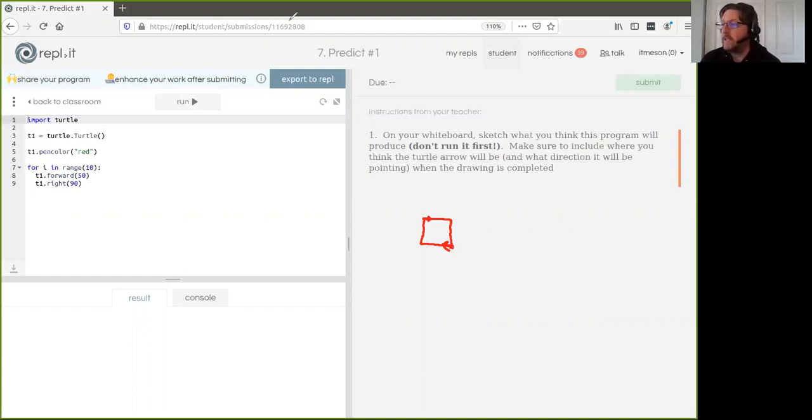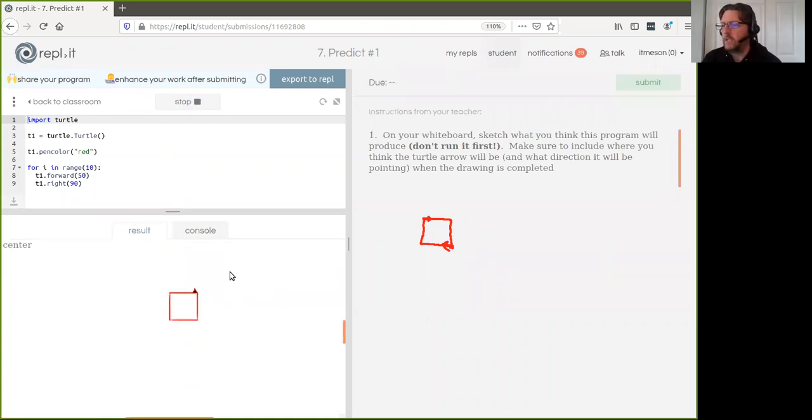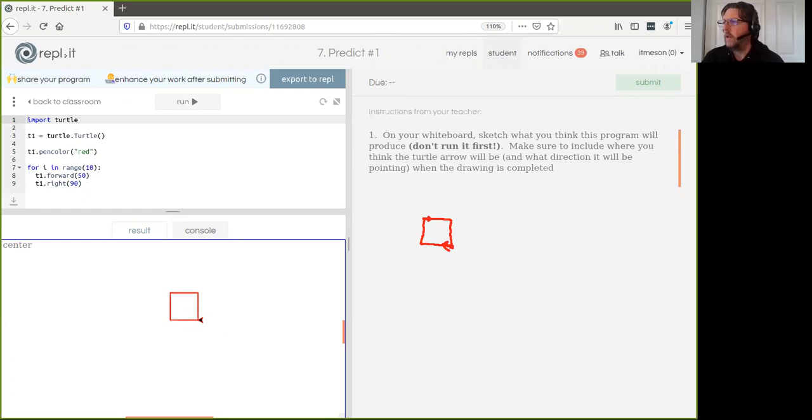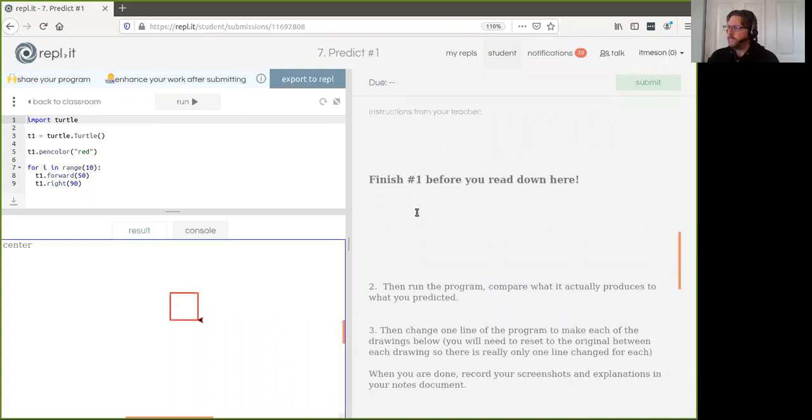So then we can test that by running it. Run it, and we can see it's drawing this square, and it's repeating 10 times, and it ends up pointing to the left. Perfect. Okay, so we've predicted what it's going to do, and now we've got some extra challenges to do. Good. So let's see the extra challenges.